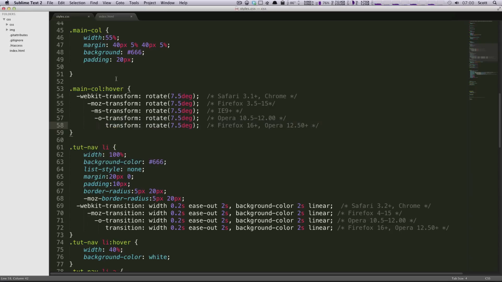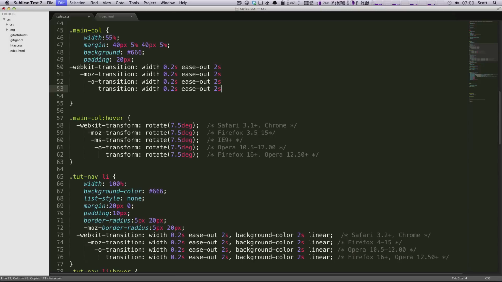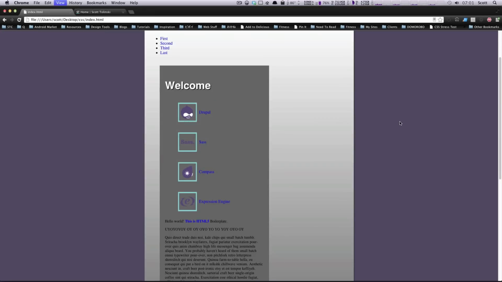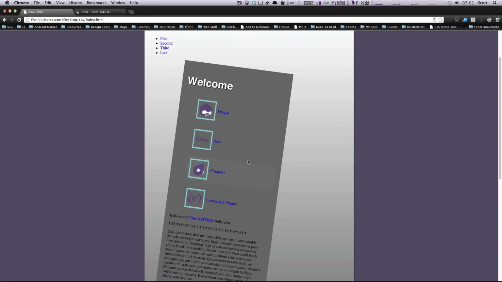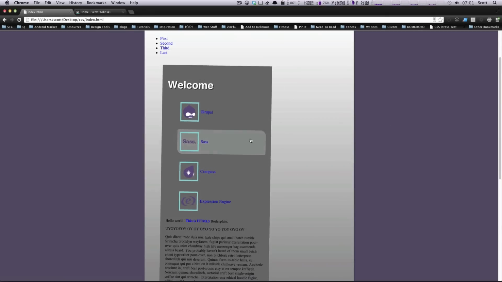So let's actually apply some of the knowledge we had in the last tutorial, and I'm going to add a WebKit transition on the main column, and I'm going to have it transition all, and I won't have there be a delay. I'm just going to have it ease out just like this. Now let's go to our page, we'll refresh, we'll hover over it. It's a nice smooth rotate there.